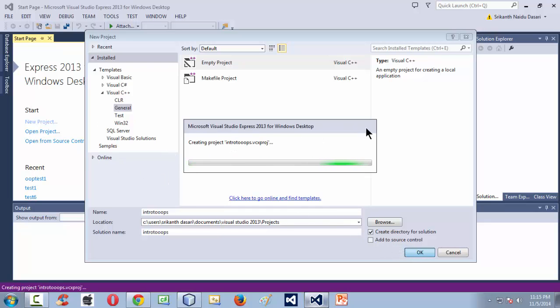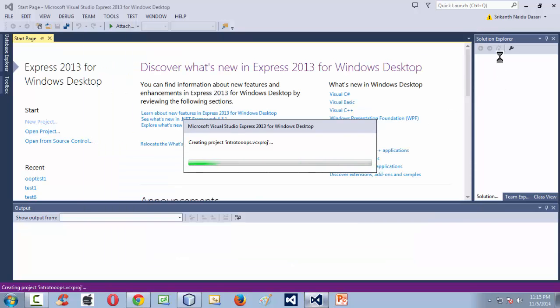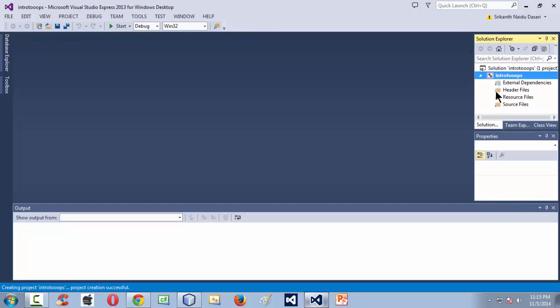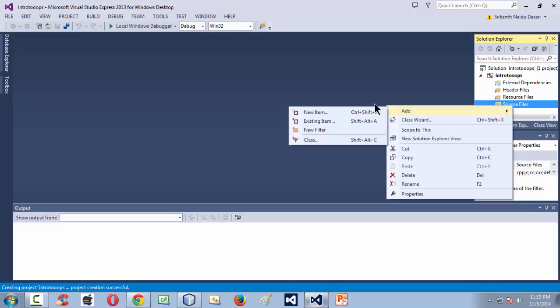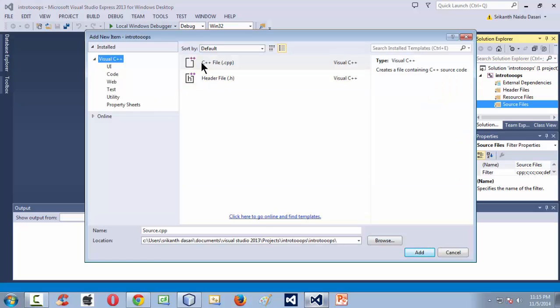So what happens now is this wonderful IDE creates a blank folder structure here on the right hand side in the Solution Explorer. If you observe, here you get all the empty folder structure in the project under the name intro to oops, which is the name of the project we have given here. The main thing that concerns us is this Source Files folder here. Right click on that and add a new item.